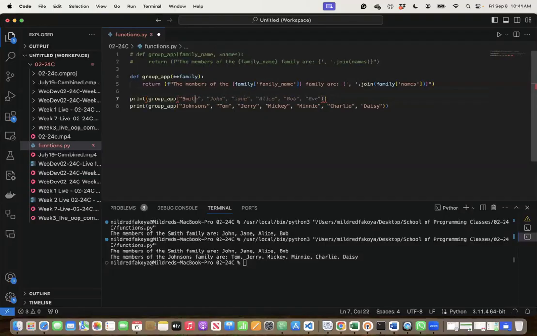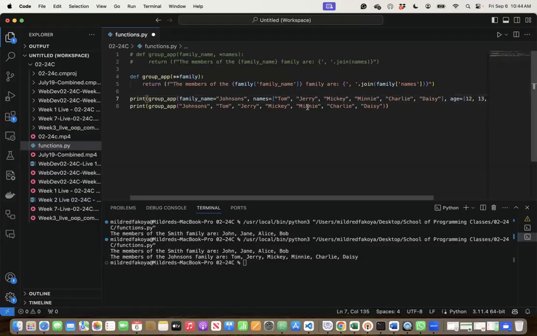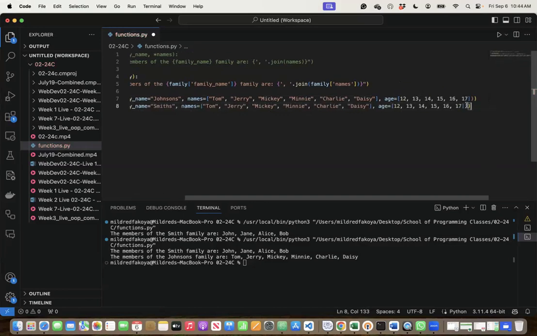So it has to have a name. So say group app here, let's say family name Johnson, and then I'll put names Daisy, and maybe I'll put something like age, and then this one will have just family name and names. Let's see if this example will work. I'm trying to get an example that makes sense, and I will have ages here on the second one.